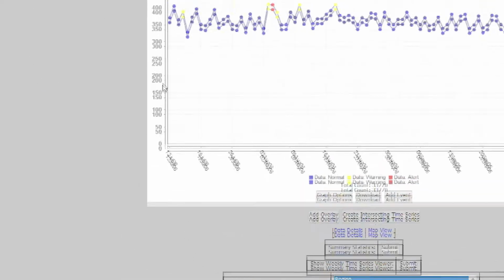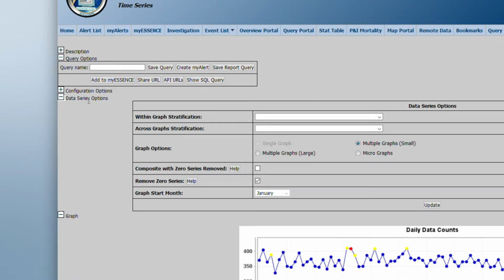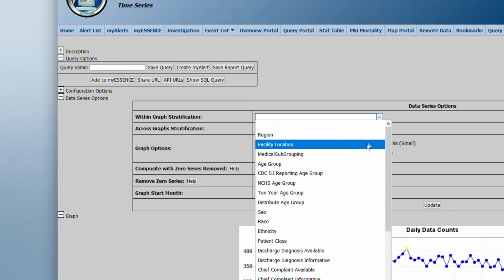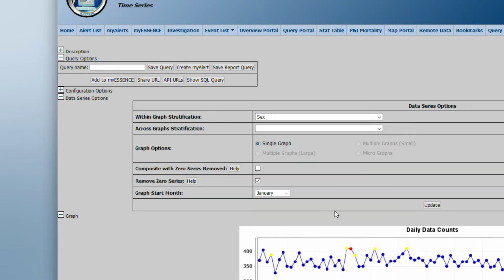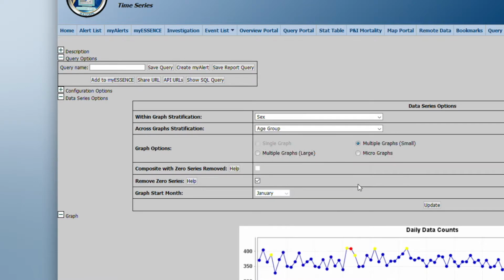Back up towards the top, there are a couple options we want to take a closer look at. One of them is Data Series Options, which allows you to stratify a query by a particular variable. There are two options, within graph stratification and across graph stratification. Within graph will create multiple series lines within a single graph. Across graphs will take each stratification and create a different graph for it specifically.